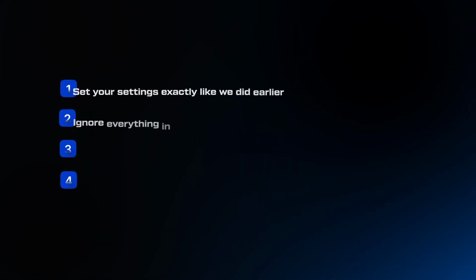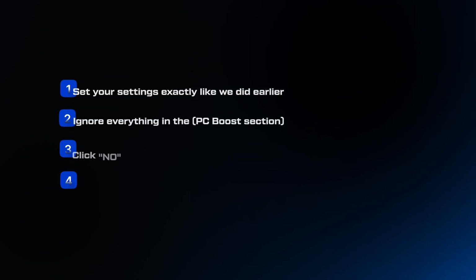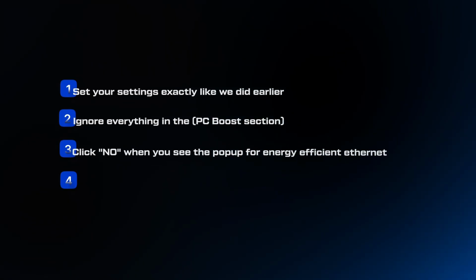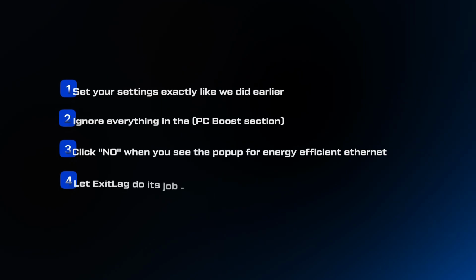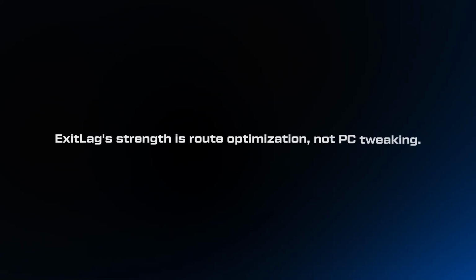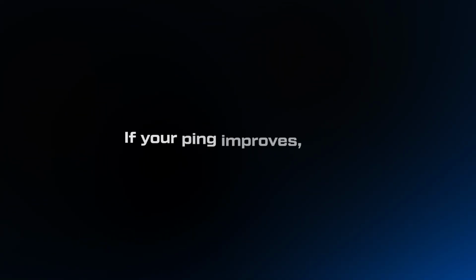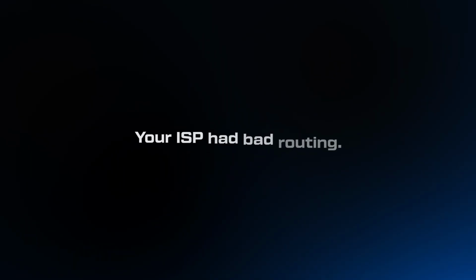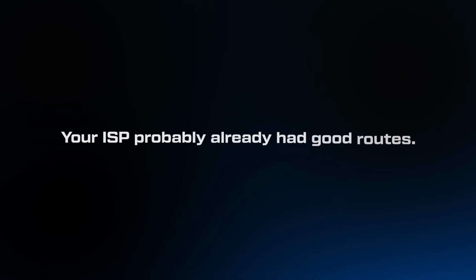So what you should do is set your settings exactly like we did earlier, ignore everything in the PC boost section, click no when you see the pop-up for energy efficient Ethernet, let ExitLag do its job, which is just routing optimization. And that's it, don't overthink it. ExitLag's strength is route optimization, not PC tweaking. If your ping improves, great, your ISP had bad routing. If it doesn't improve much, your internet provider probably already had good routes.